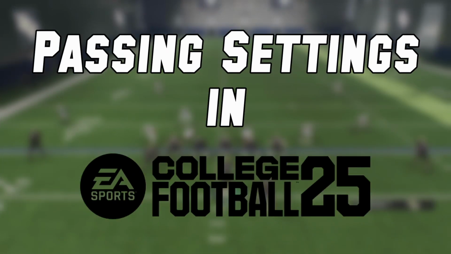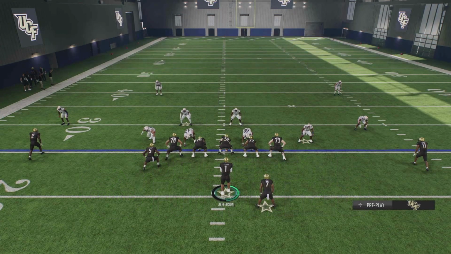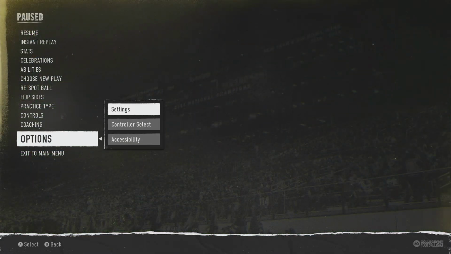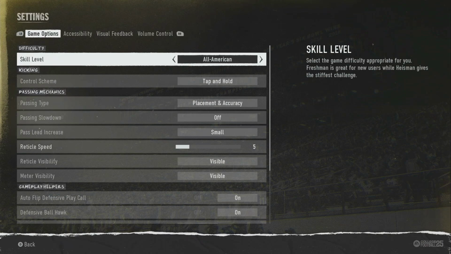Today's video is going to be about all of the different passing settings, or at least the usable passing settings in College Football 25. So if you haven't played a football game since NCAA 14 and this is your first introduction back into the world of football gaming, a lot of change over the years.